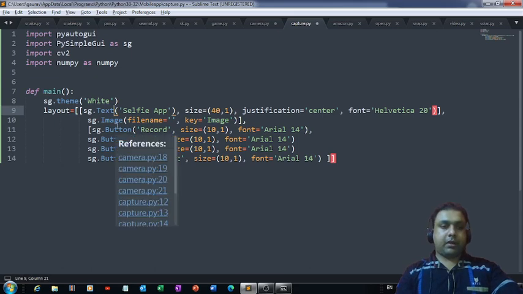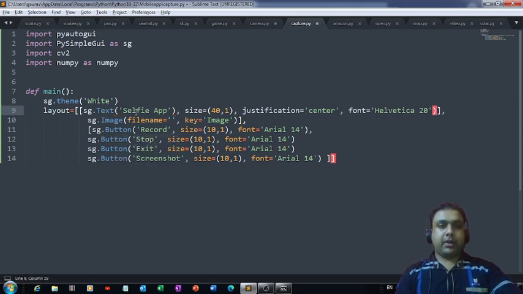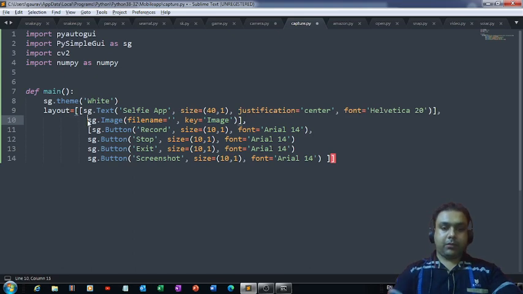Let me just check it again. So sg.text, selfie app, size 40 comma 1, justification, and so okay, we have to remove this bracket from here. Now I think it is perfectly fine. Okay, and then we'll have to put a bracket here. Now it is perfectly fine. We're not able to see any error also.